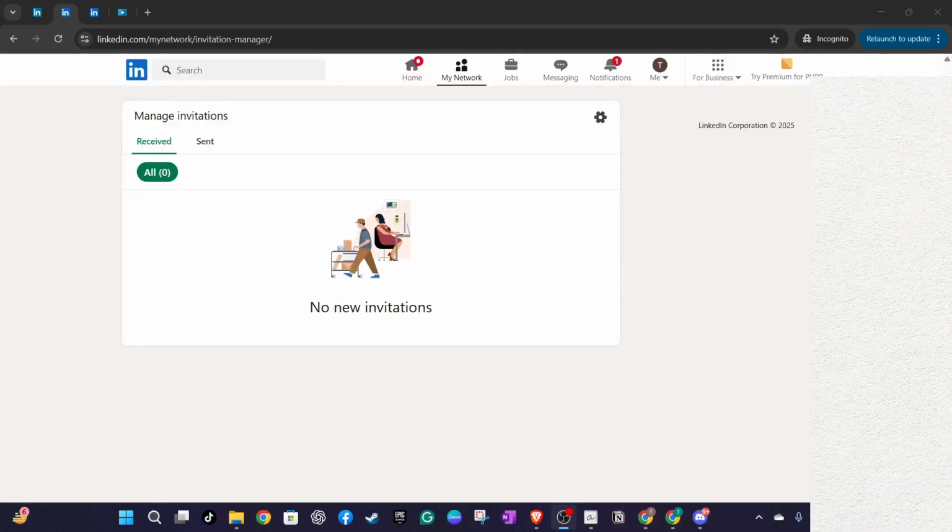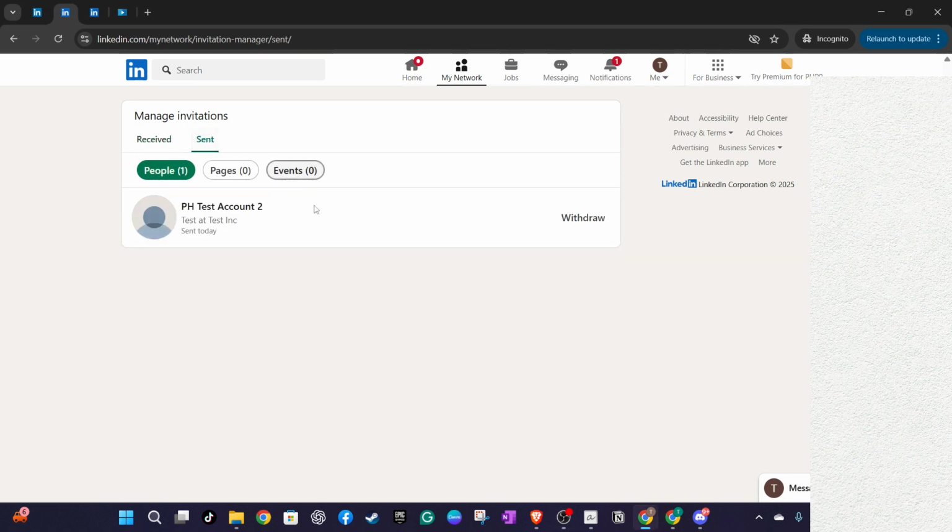For this, you need to shift your gaze to the Sent tab. Clicking on it will display all the connection requests you've sent to others that are still awaiting their response. From this list, you have the power to manage your pending invitations. Let's say someone hasn't responded to your connection request, and you've rethought that invitation. You can easily withdraw it right from this screen.